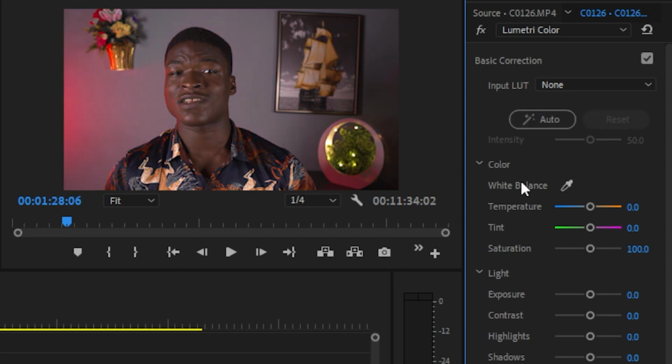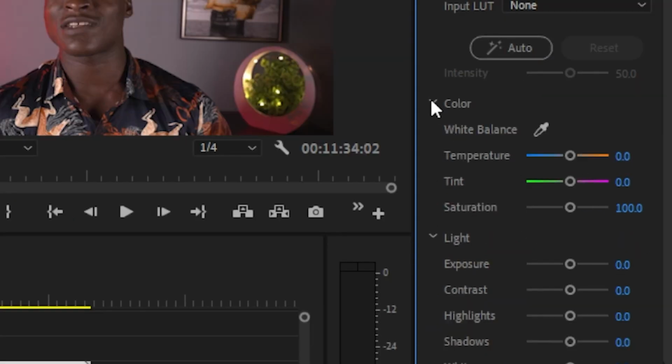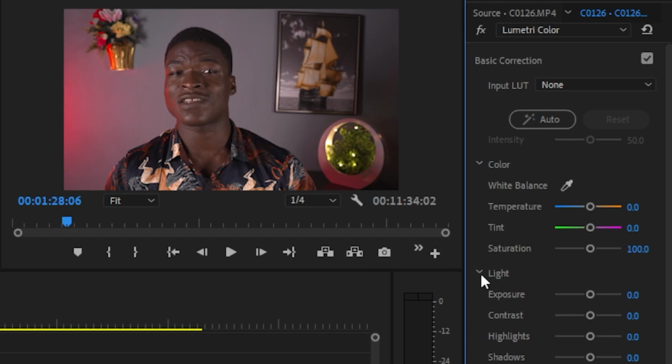Now, if you observe, the part I've been dealing with here since is just color. You can see the color tab. The next part is light. Let's manipulate the light aspect. Now, exposure. Exposure is just how much light is entering the video, or let me just use the camera, how much light is entering the camera. So when you shoot sometimes in a low light environment, you might need to boost the exposure.